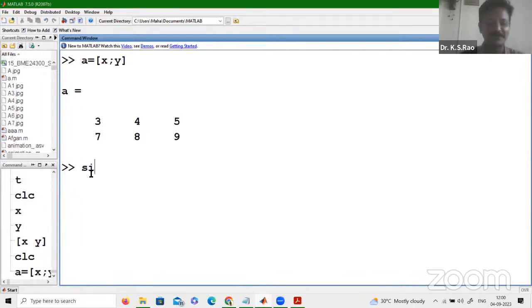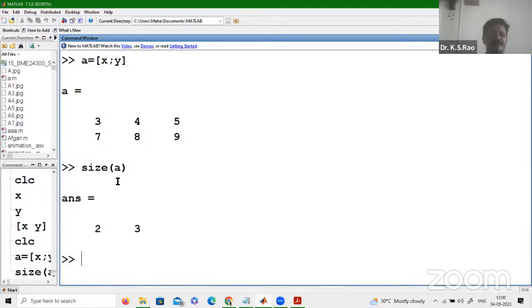What is the size of A now? Anybody? How many rows are there in this matrix? 2 rows and 3 columns. It is a 2 by 3 matrix. The elements are arranged in a rectangle. So this is a matrix. Now the question is how to create our own matrix. First you write your first row, give a semicolon, then the second row. Then automatically the matrix will be created.